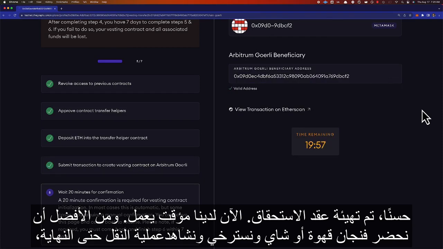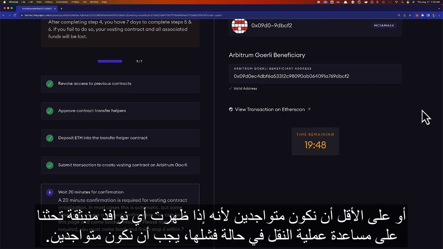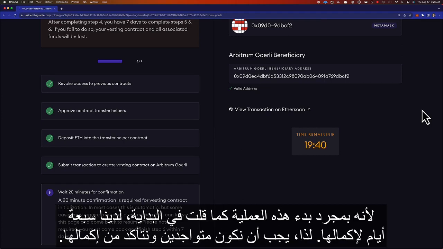We've got a timer going on. It's best if we get a coffee, get a tea, just relax and watch this transfer all the way through, or at least just be around, because if any pop-ups come up that encourage us to help out this transfer, should the transfer fail, we want to be there, because once we initiate this process, like I said in the beginning, we have 7 days to see it all the way through. Just be around, make sure we can usher this through.